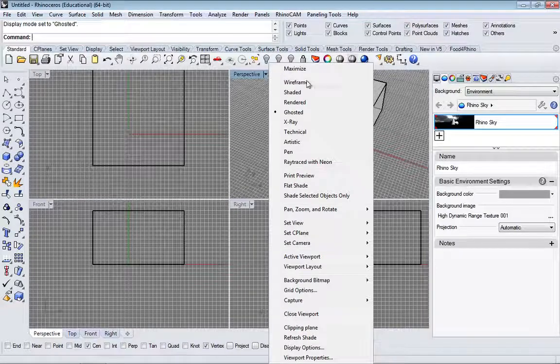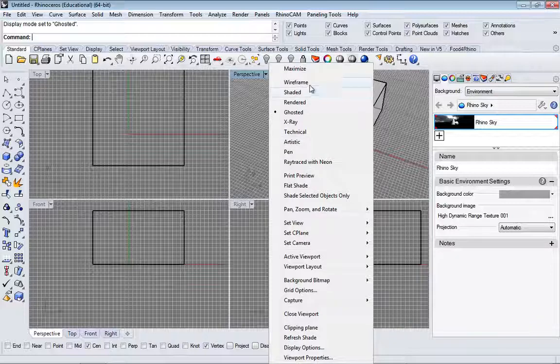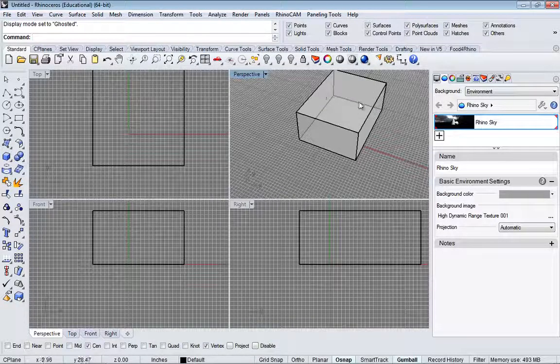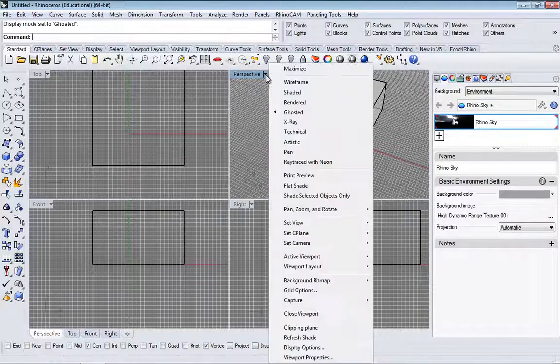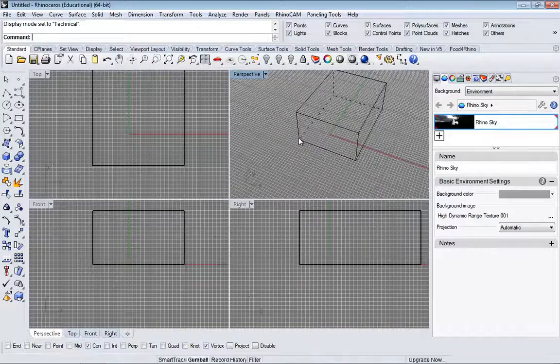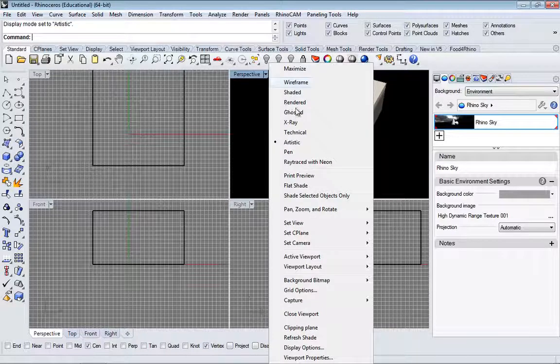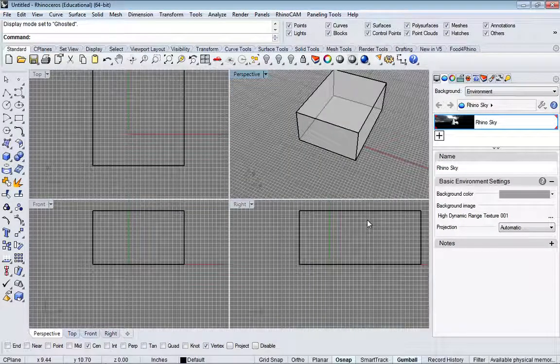If I click on the little arrow key, it brings up all of the things that I can do with this viewport. So it has these different rendering styles. I generally like to use ghosted as a rendering style because you can see through the object, but you can still see the surfaces. It makes it really nice and handy. But there's technical, so if you choose technical, it starts to show it as dotted and dashed lines. Artistic and pen makes it kind of fancy. I think they look stupid, but that's other people's opinions on that.